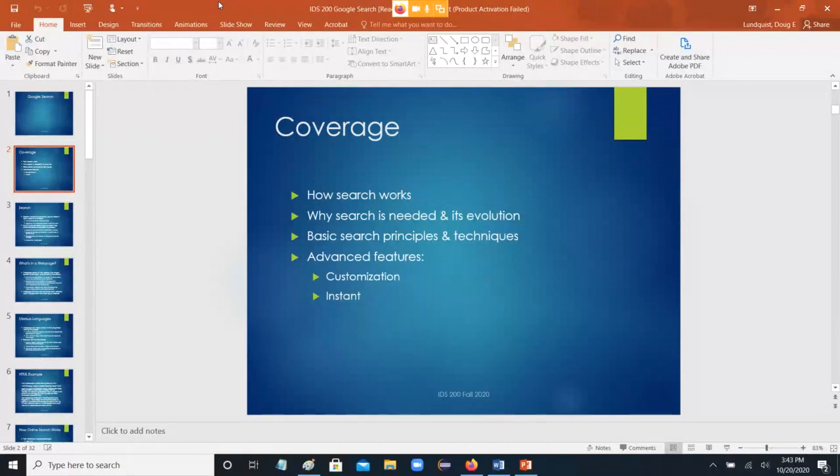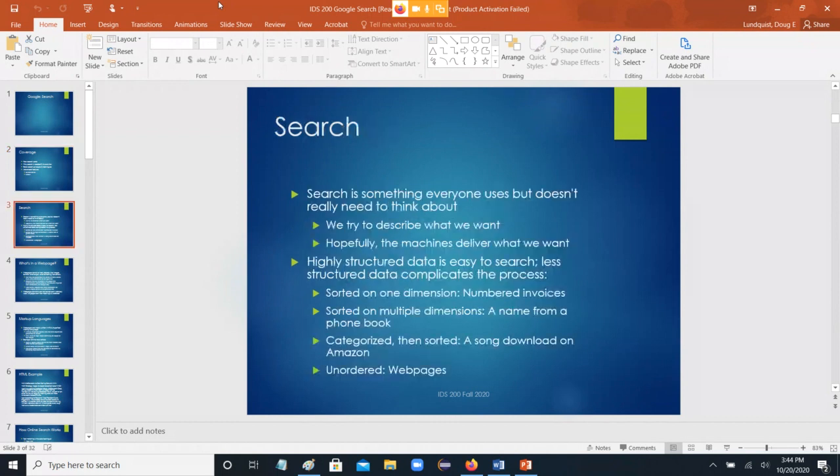And then towards the end, sometime tomorrow, we'll talk about advanced features that they implemented about 10 years ago for customization. So different search results for different users at different times based on their location, search history, stuff like that. And then Google Instant, which tries to complete queries for you.